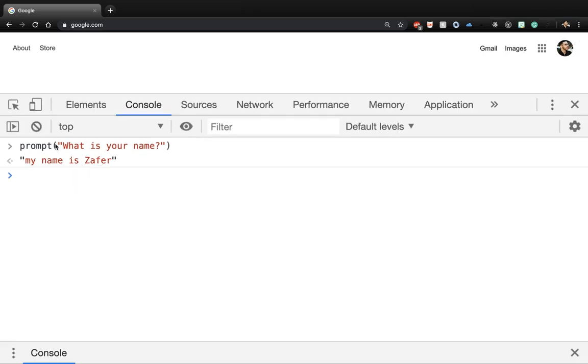So that's because the prompt returns that value. And notice it's a string, right? So notice that the prompt takes in a string, that's the message or the question, and it returns the answer, and that also is a string, and it's the string of characters that the user types. So I can capture that, right? So now I lost the value that the user typed, which is my name is Zafar.